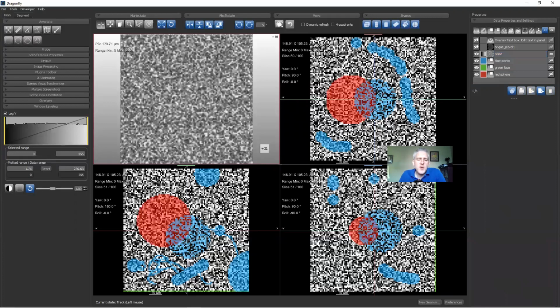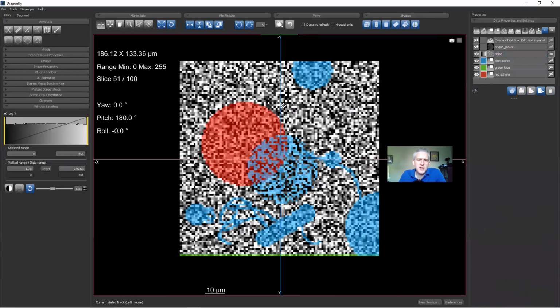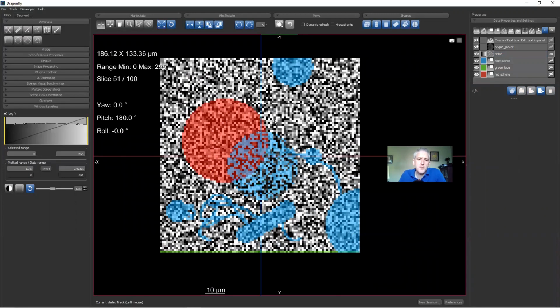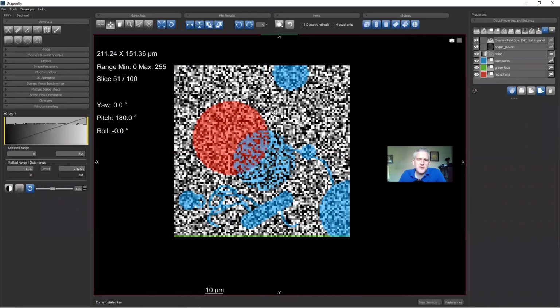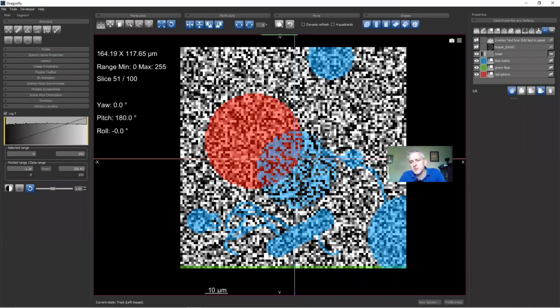All right, so what we have here is I've double clicked to go full screen. Remember, middle mouse drag to zoom, and left and right mouse drag to pan. Once you have all those keys and mouse buttons at your fingertips and you have the muscle memory, you'll be very efficient to work and you'll be very productive in Dragonfly.